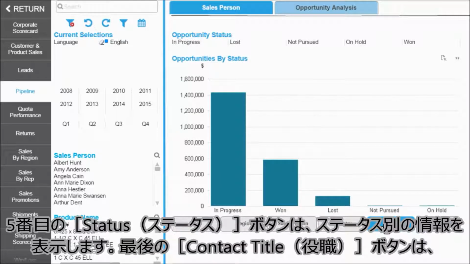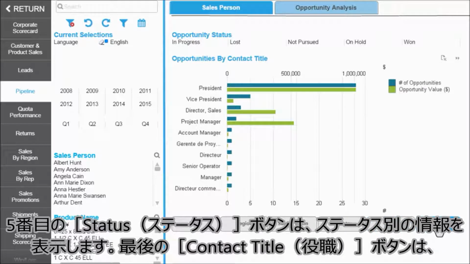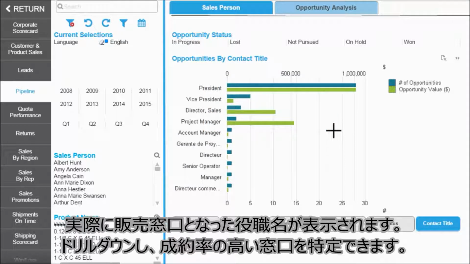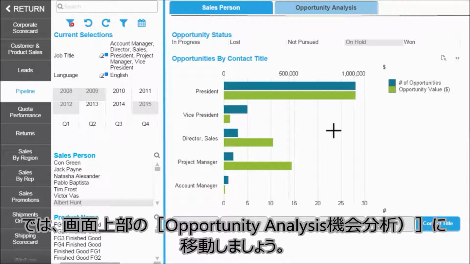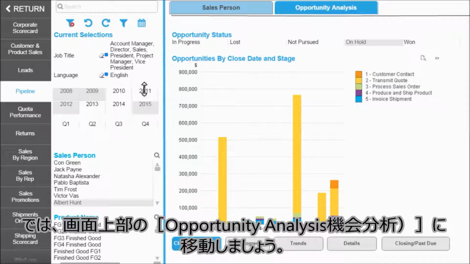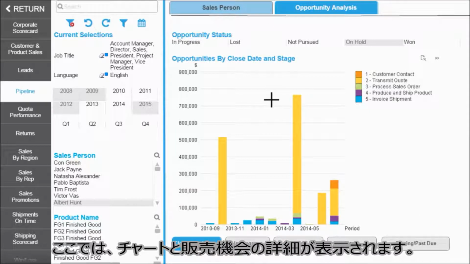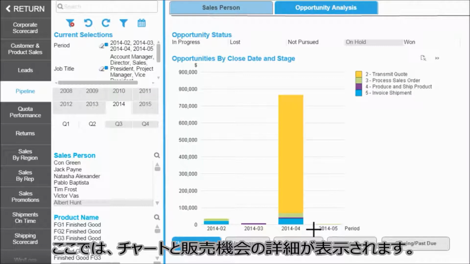The fifth button displays opportunity information by status, and the last button displays information by contact title. This chart shows us who we're actually selling to, and we can drill down to see where we're having the most success. We can now use the tabs at the top to get to opportunity analysis information. This gives us access to additional charts, as well as a detailed list of sales opportunities.